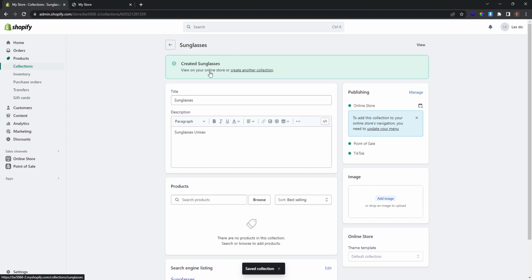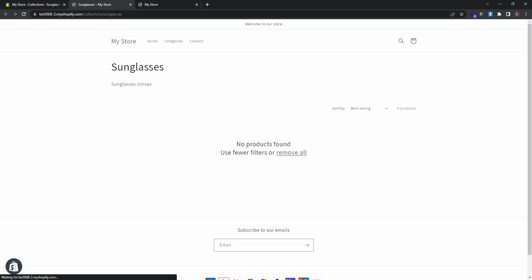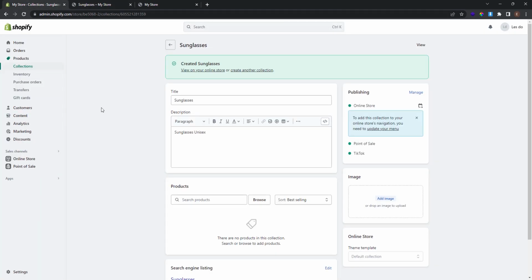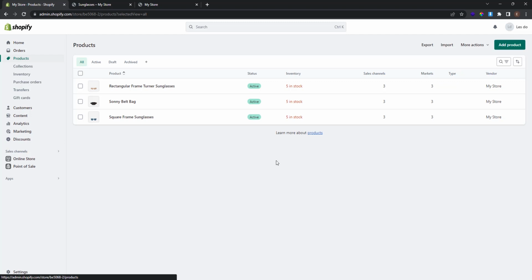You can click here View on your online store to view this collection. And you can see that the collection of sunglasses is created successfully, but there is no product found. Go back to your store and go to Products.